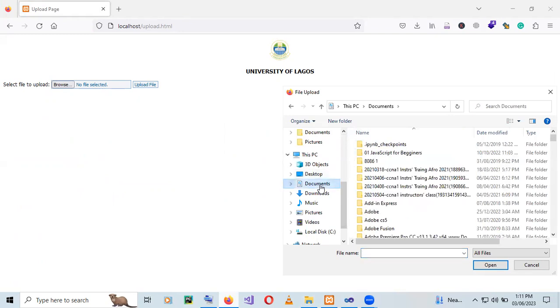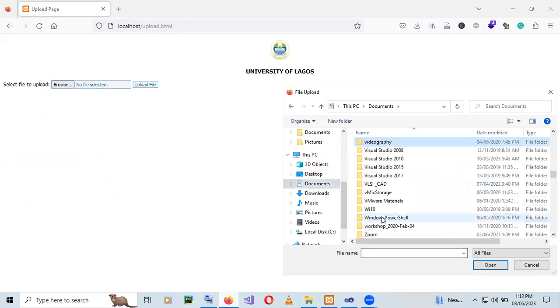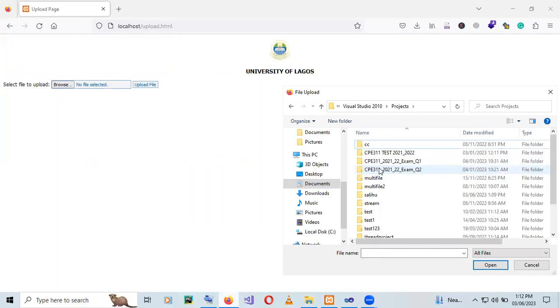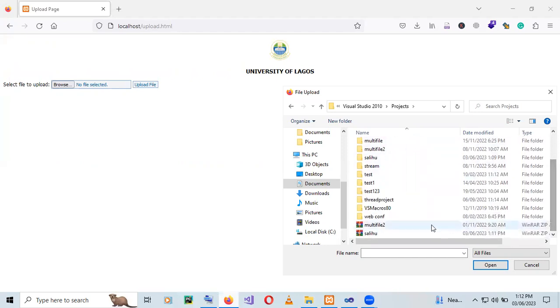Mine is still Documents, Visual Studio 2010, Project. I saved in Project. So you will go down to look for that zipped file, Saliu. You click on it and click Open. Then it's there. Just click Upload. Then you can see the file Saliu zip has been uploaded. Ignore the time. So you can see it has been uploaded. That is how you upload your work.